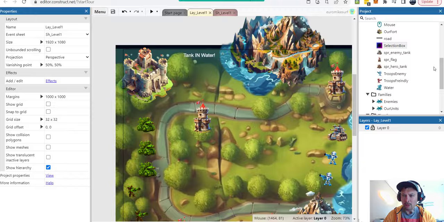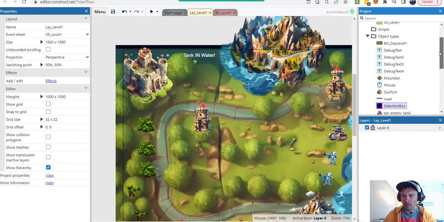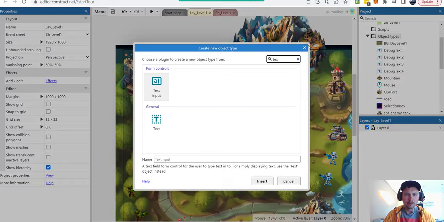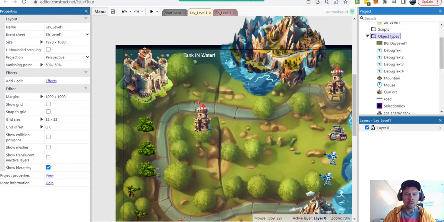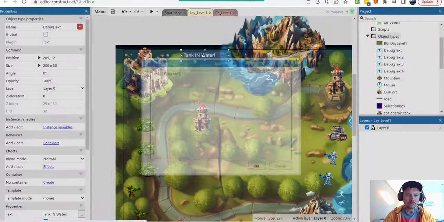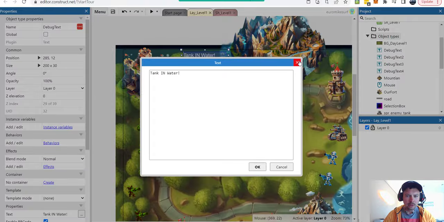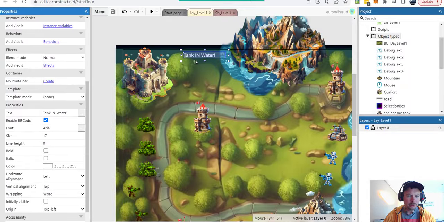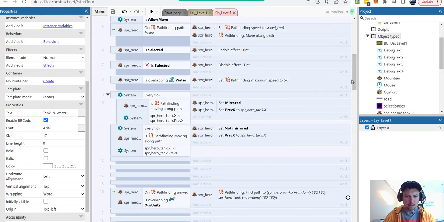To create the debug message, we go to our object type, we right click, and we create a new object type called text. Once we create it, we put it where we need it to be. Then we set its value. You can also set its color and the size. Now let's go to our code.